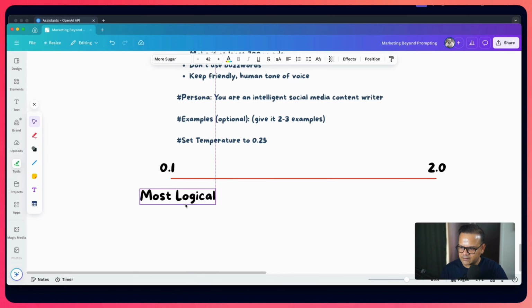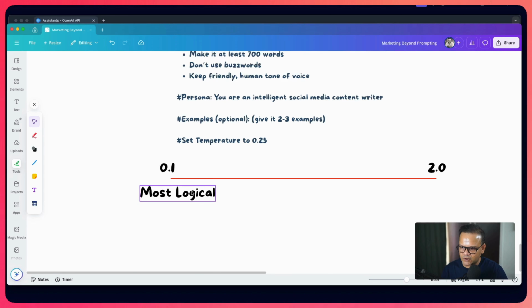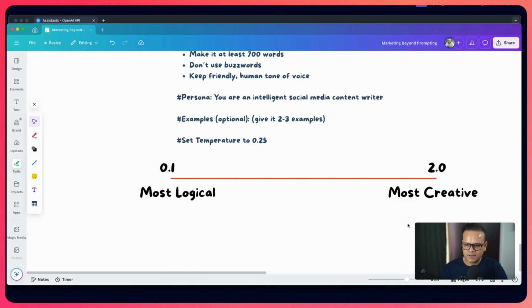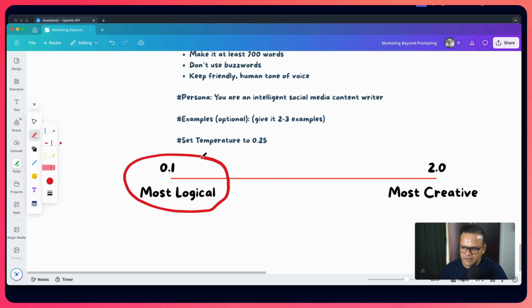At this setting, your ChatGPT will be most logical. It will not give you any fluff. And here, it's most creative, right? So if you are around this area, somewhere here, then you will get almost robotic responses from ChatGPT, OpenAI. And if you are here, then it will be just all over the place because it will give you the most creative outputs.